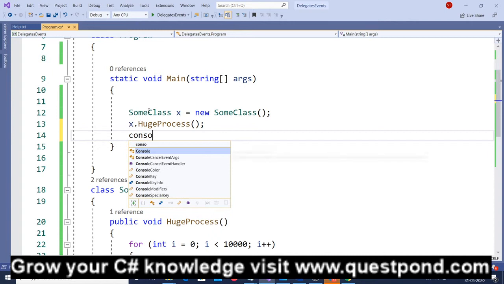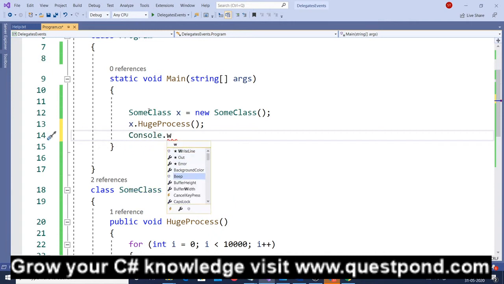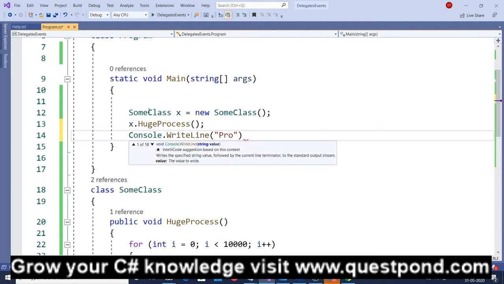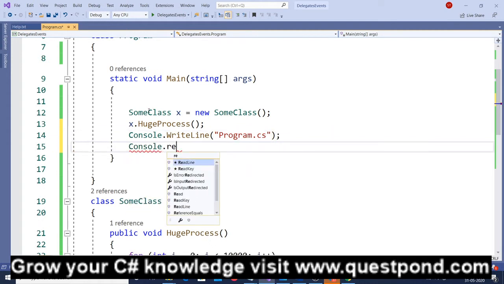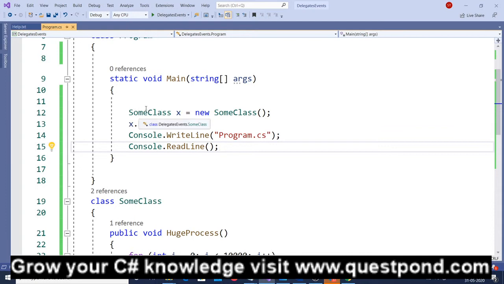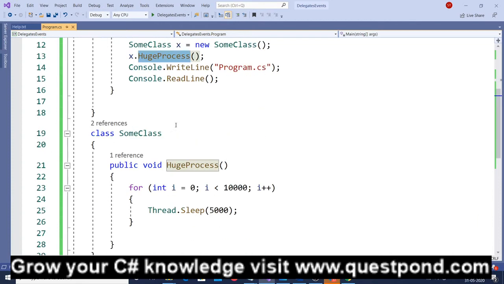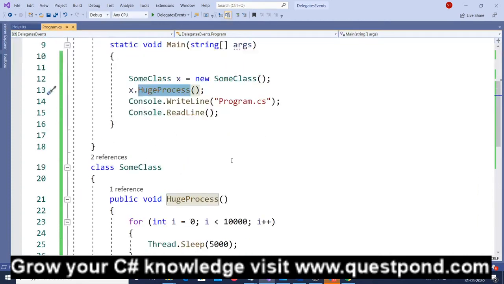And let's say I do a console.WriteLine, "Program.cs, this is the main thread", and then Console.Read. So now in this case, we have two logics out here. One is this main logic, where he's displaying Program.cs, and doing Console.ReadLine, and there is another process, which is this huge for loop out here. And we want that.